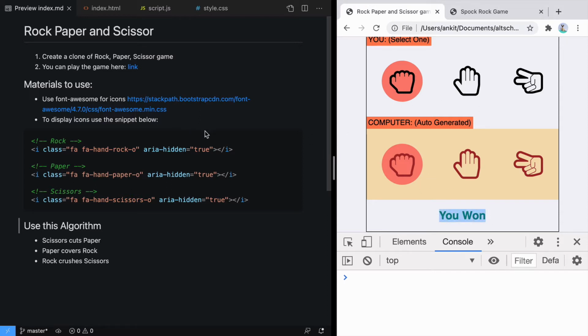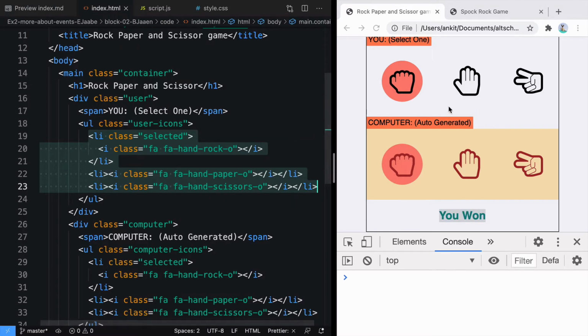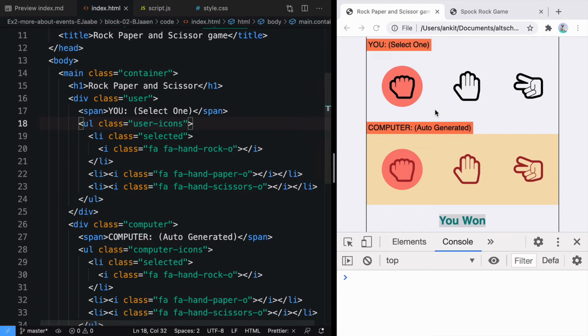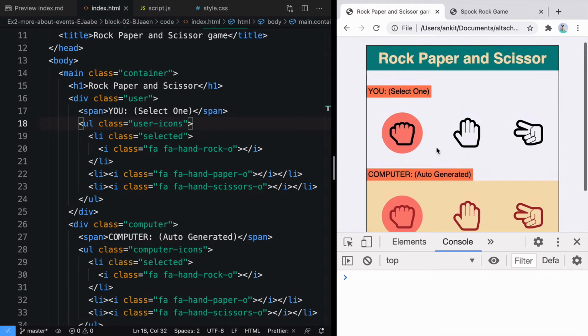For displaying the icons, I'm using Font Awesome. You can get more information here. I have already created the static HTML. It is not doing anything when you click on any of it. Using JavaScript will make it dynamic. So let's have a look at our HTML, how it looks.